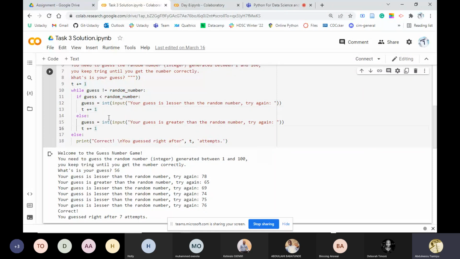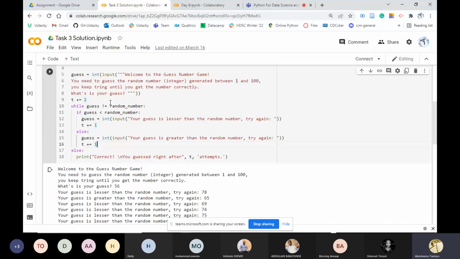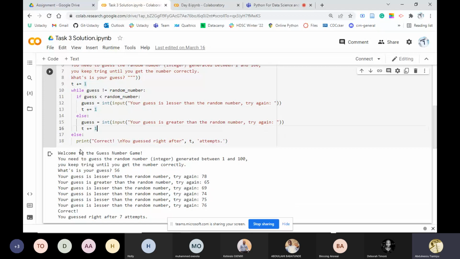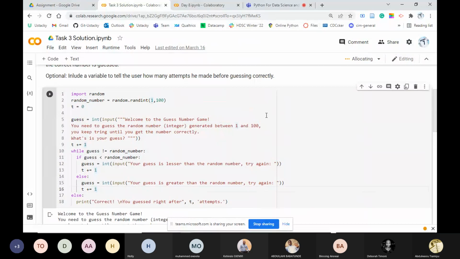Either this or this. Then else, this else is just to close the while statement. It will keep asking you for a number until you get the correct number. When you get the correct number, that's when you have the else. Else print correct. You guessed right after t attempts. T can be the number of attempts you make, let's say 50, 100. So I will run the code now.